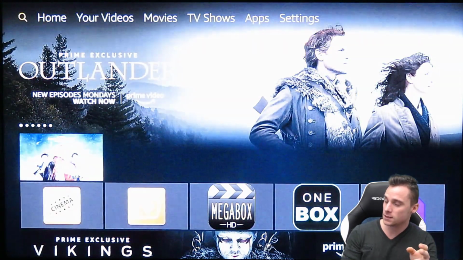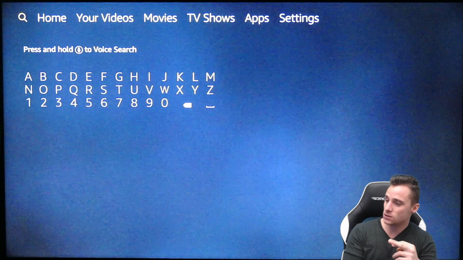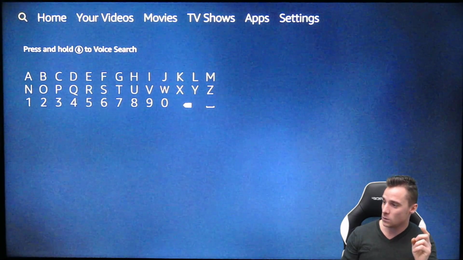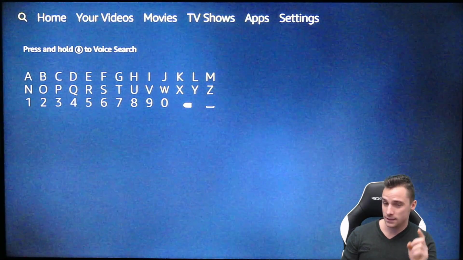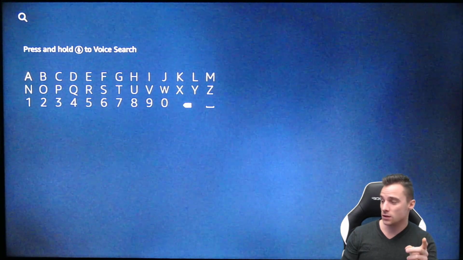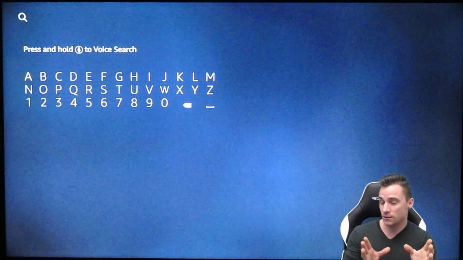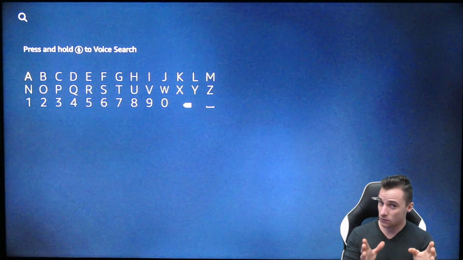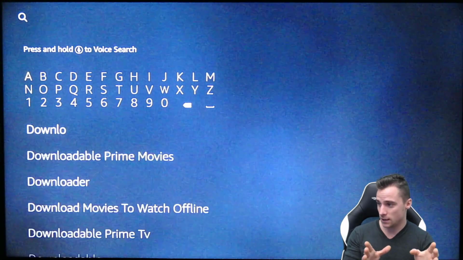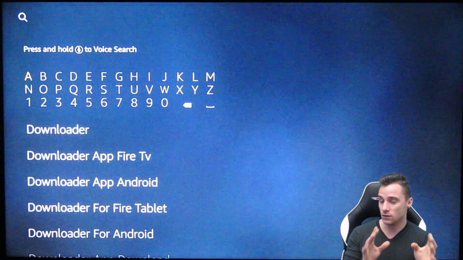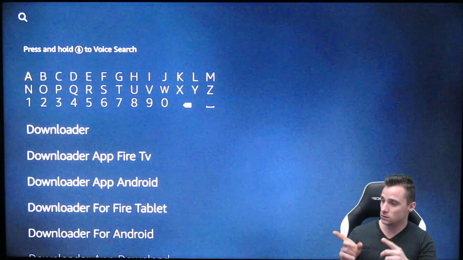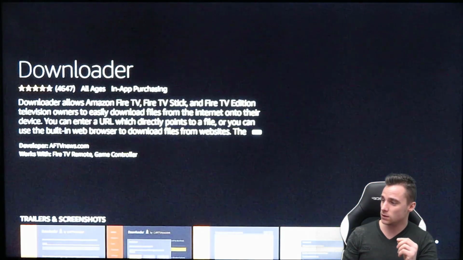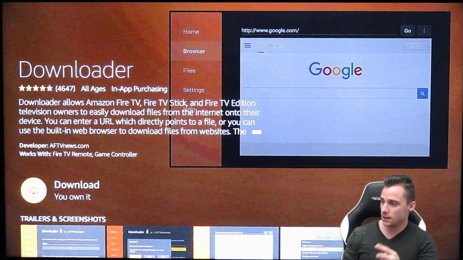We're going to make our way over to the search option where we are going to search for Downloader. Some of you know how to install Downloader and maybe have had it installed before. So if you have got this installed, this will make it a little bit easier for you. So for those that haven't got it installed, do it this way. Click Download and install.